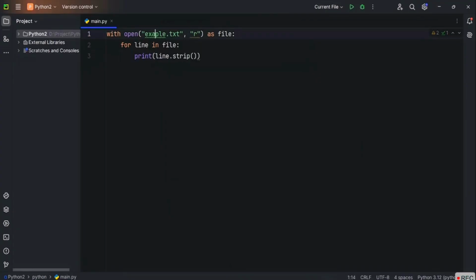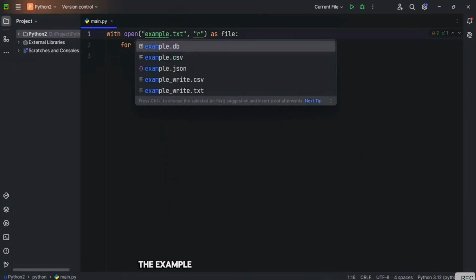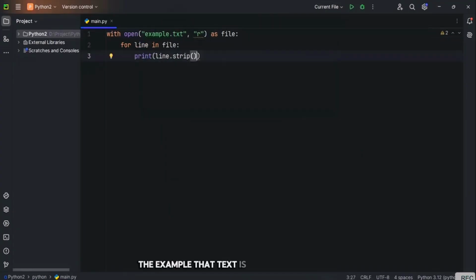Okay, in the example that text is read mode, we are using a for loop to read line by line, and this strip is used to remove any extra newline characters. This keeps the output clean. I am dealing straightforwardly and using this with open, to make sure the file is automatically closed after it's read.